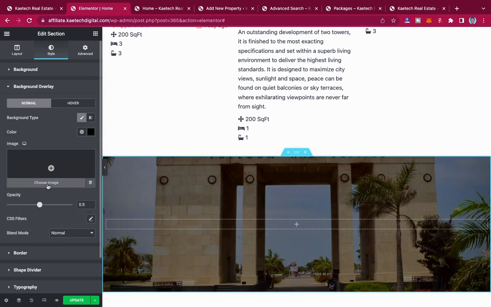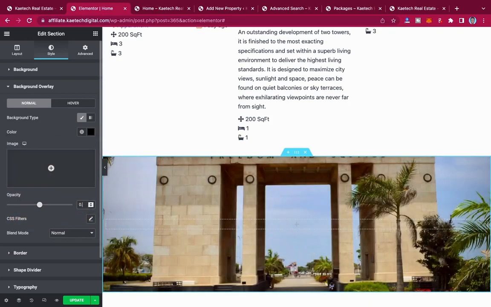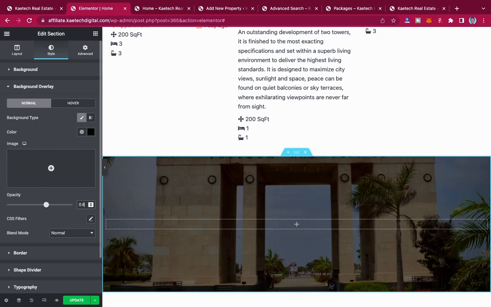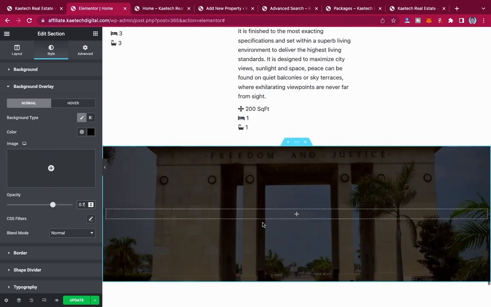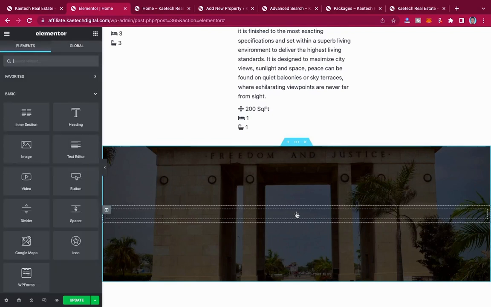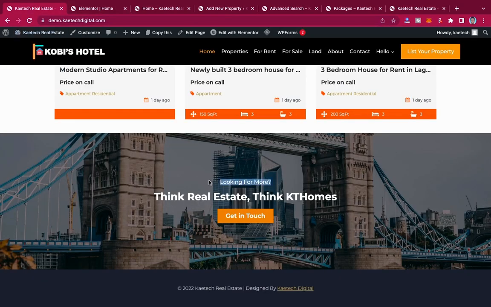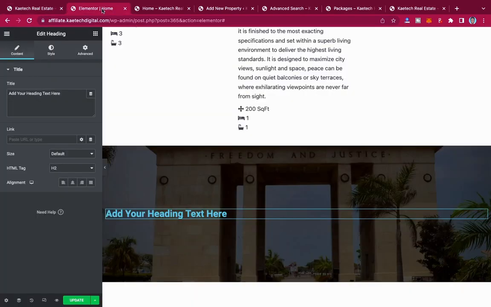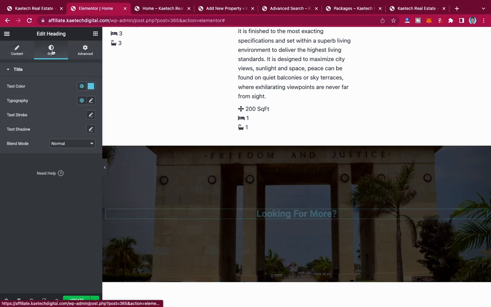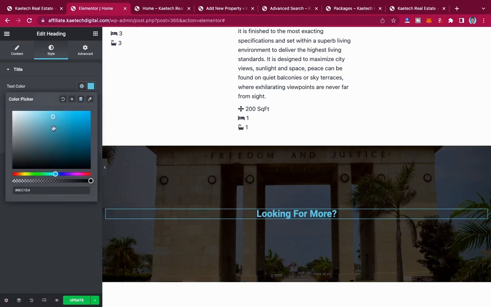So now that I have this one done, I can increase the opacity a little bit, let's say let me make it 7. So this one is quite okay. Now I can add anything that I want to add over here. So I want a heading over here, so I'll click this one, and then what is it written over here? It says looking for more. So I'll copy it, and then come over here and paste this heading over here, and then align it in the center, and then come to the style to style the text. So looking for more, I'll make it white.